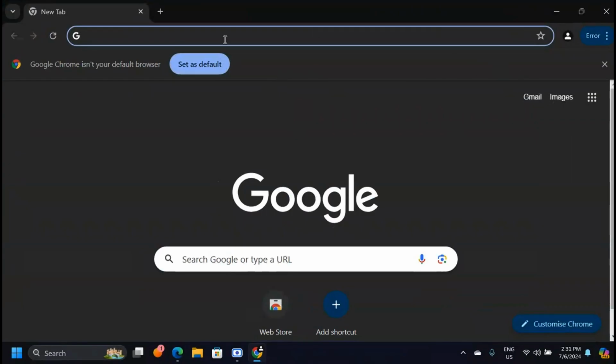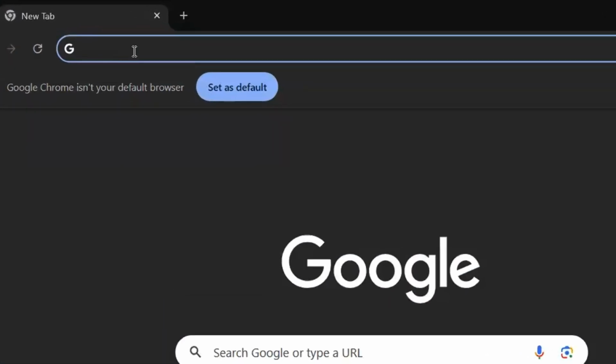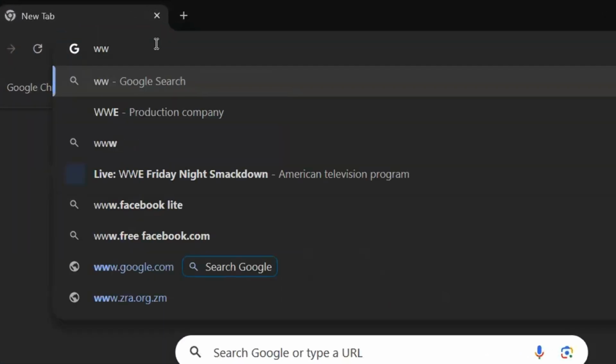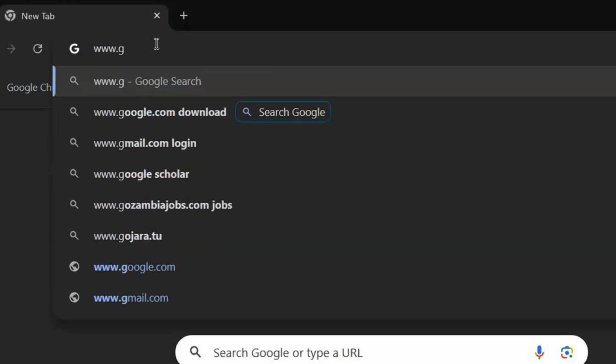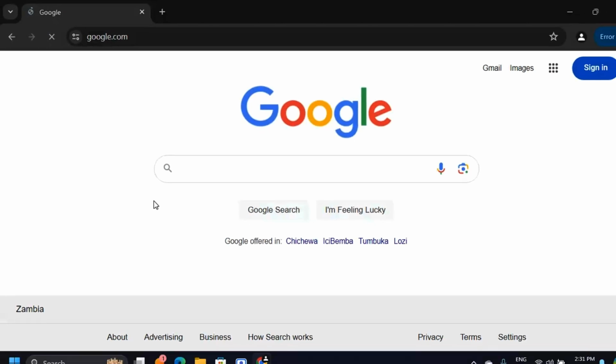Here, you're going to see the URL bar. Here, you can just type www.google.com. Just like that, you're going to see it maybe showing here. You just click on it so you can go on Google.